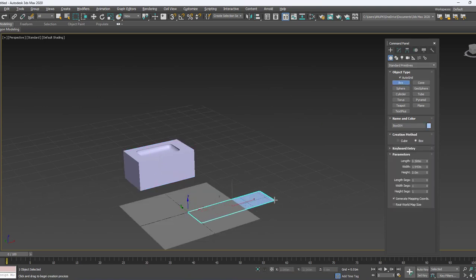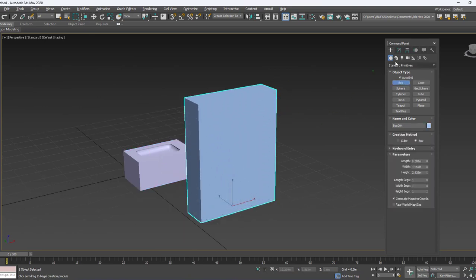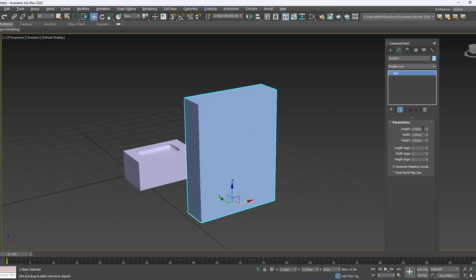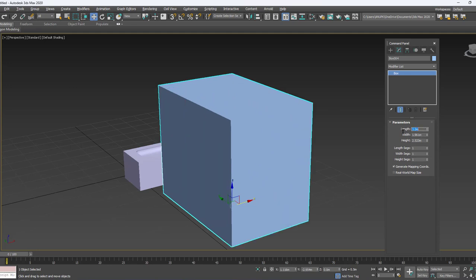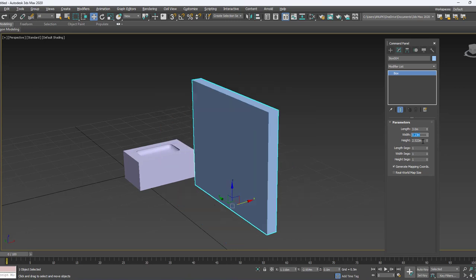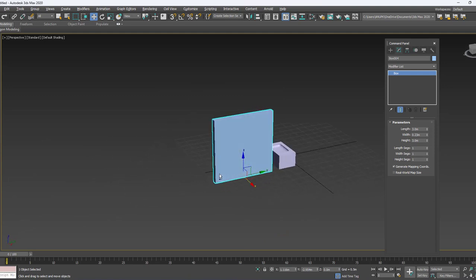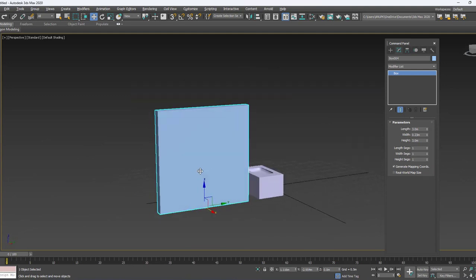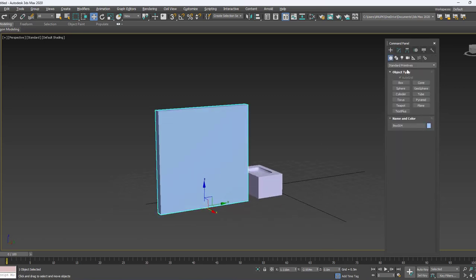I'm just going with the box. Modify the box length, I am giving 3 meter. Width is the thickness of the wall, 0.23. Height of the wall is 3 meter, like this. Next, I want to draw one more box which should be the door opening size. For that, again a box, we just draw it.